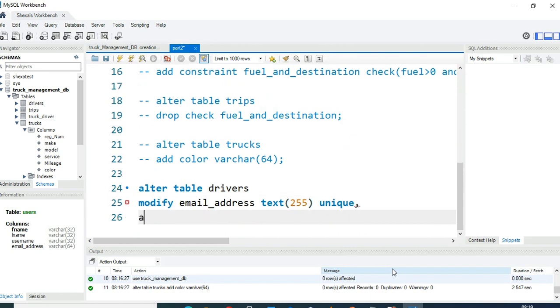We now want to add. We add what? A column called home address. And this is of text, and we specify the length like that. We are done. So here we're adding a column.